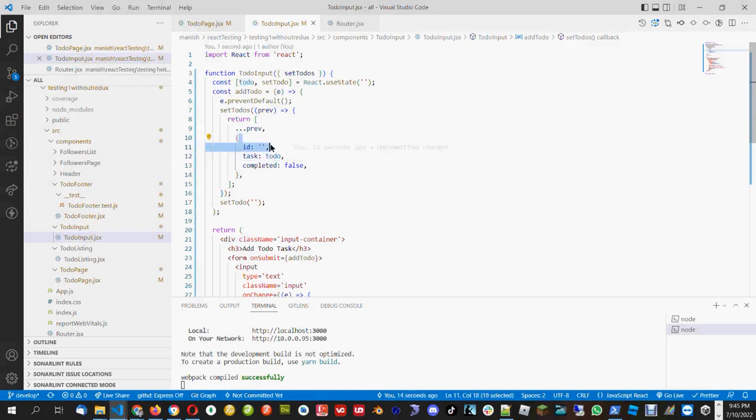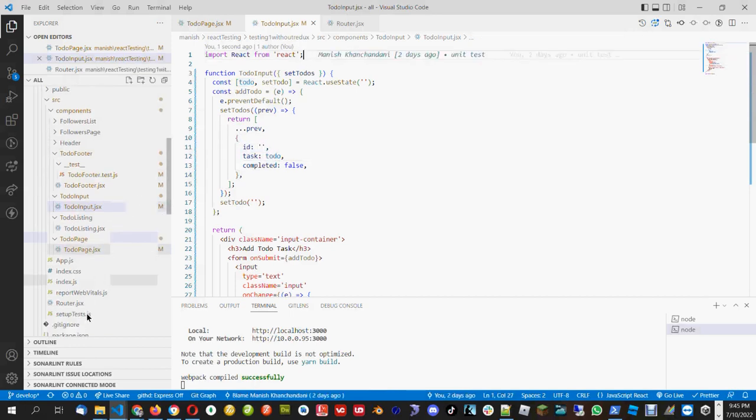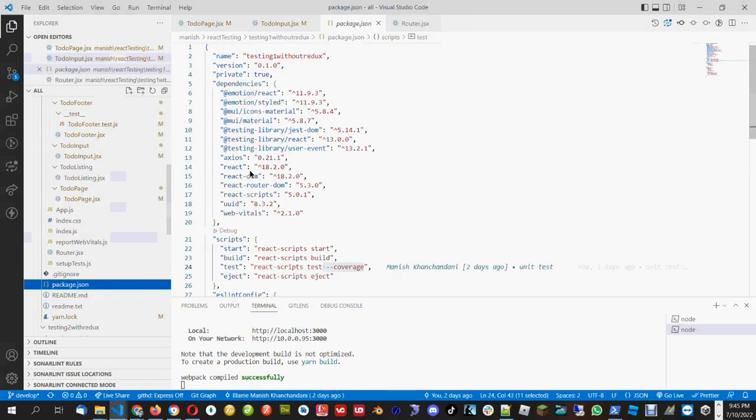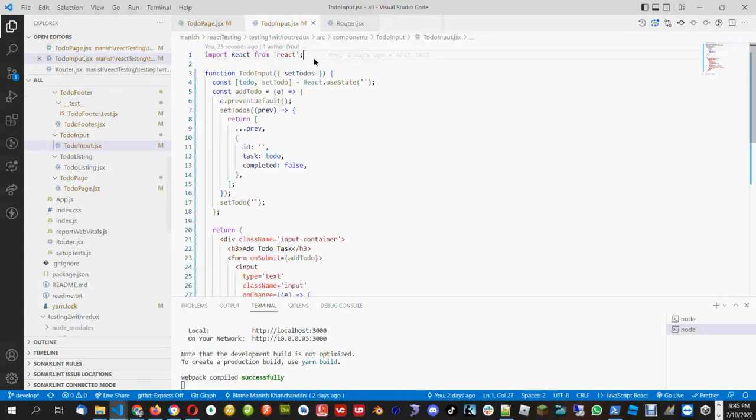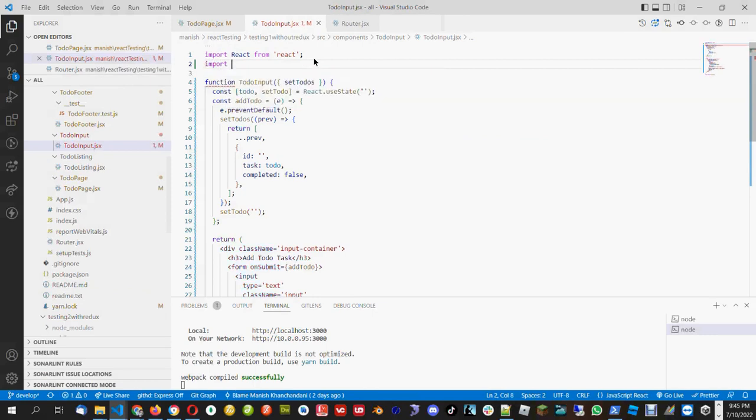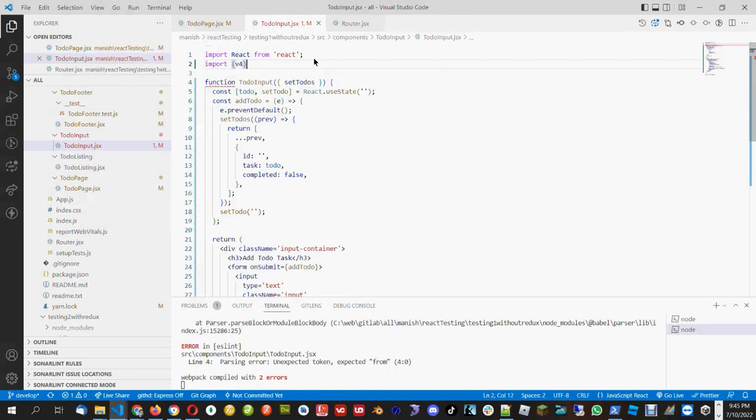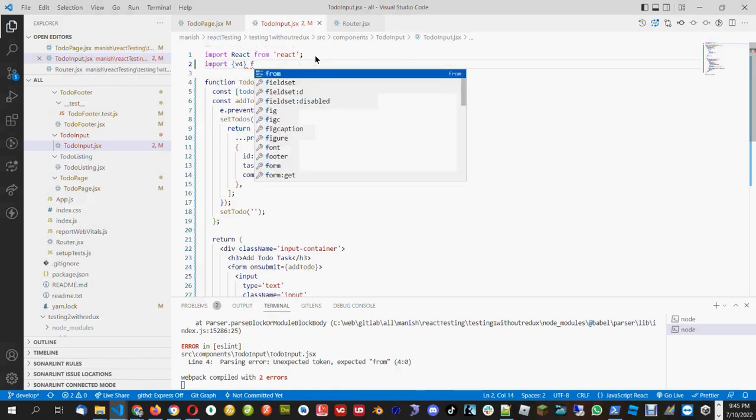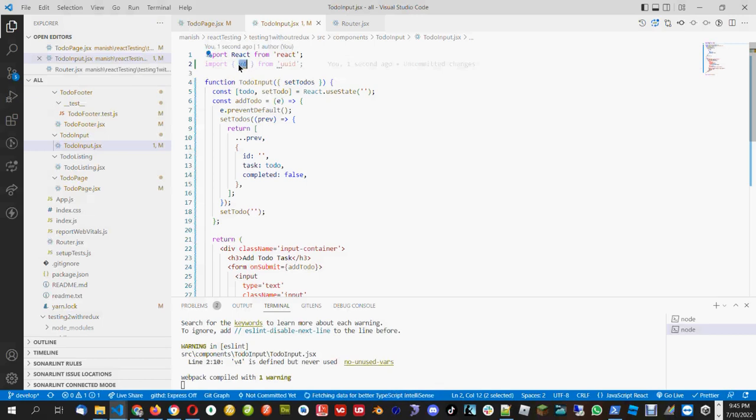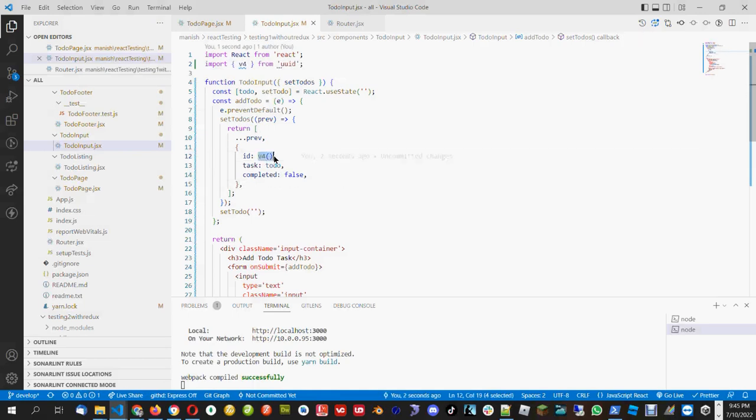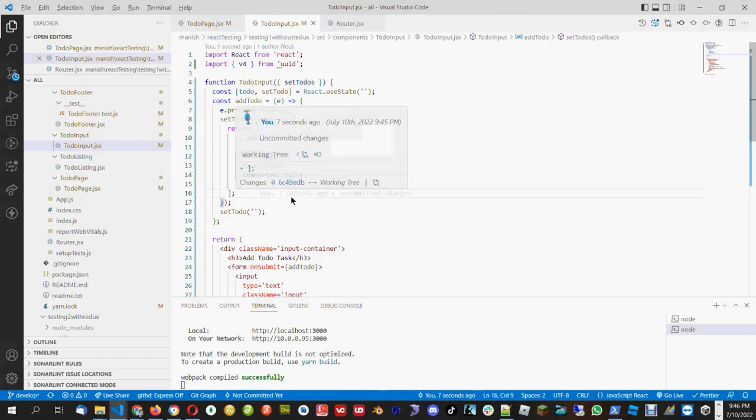Now what should be the ID? The ID should be some random number. We have installed one package called UUID. We will use this to create a random number or random string and put it in the ID. For that, I will import v4. This is how we have to use UUID. This will give me the random number when I call v4. So I'm calling this v4. Now instead of putting only a simple string, it will save this object.